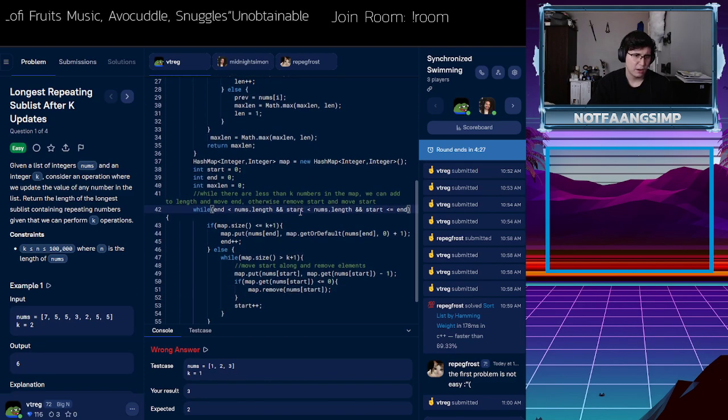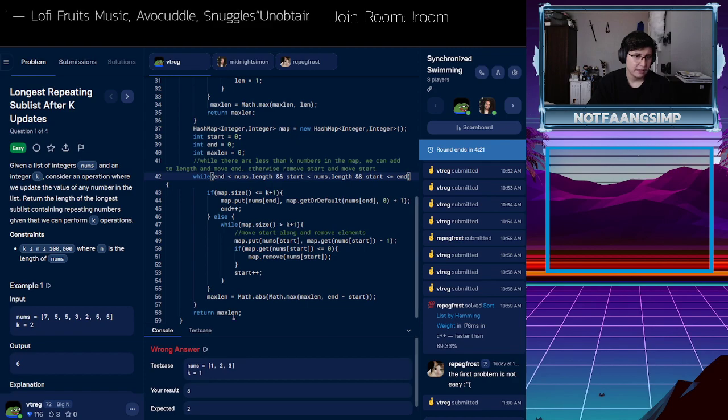So let's check out why it's like this. Why is it off by 1? So we add the 1 to the map. We have a map of size 1. We're fine. That's okay. We move the end by 1. End is sitting at 2. We add the 1 to the map. Okay, let's print out the map at each step here.